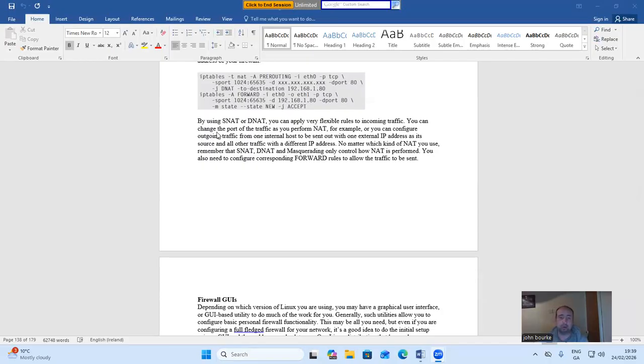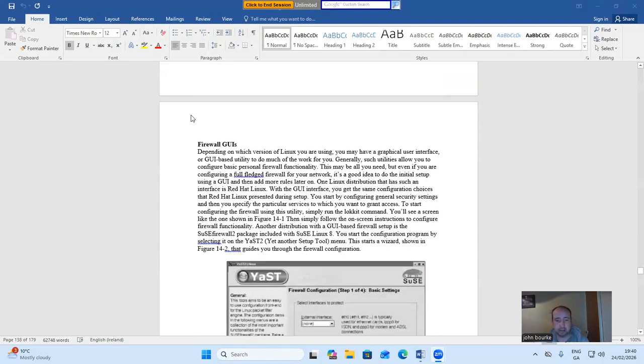You can change the port of the traffic as you perform NAT. For example, you can configure outgoing traffic from one internal host to be sent out with one external IP address as its source and all other traffic with a different IP address. No matter what kind of NAT you use, remember that SNAT, DNAT and masquerading only control how NAT is performed. You need to configure corresponding forward rules to allow the traffic to be sent.